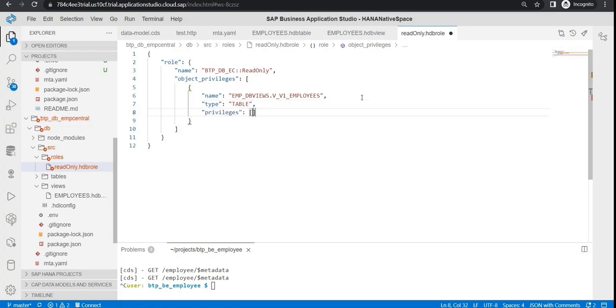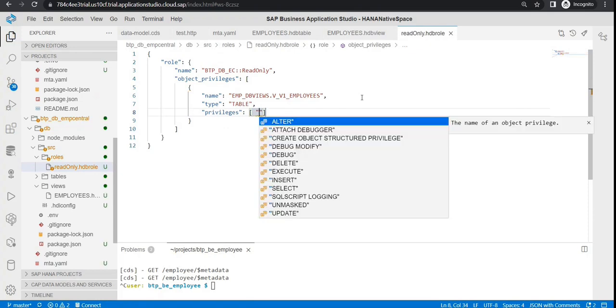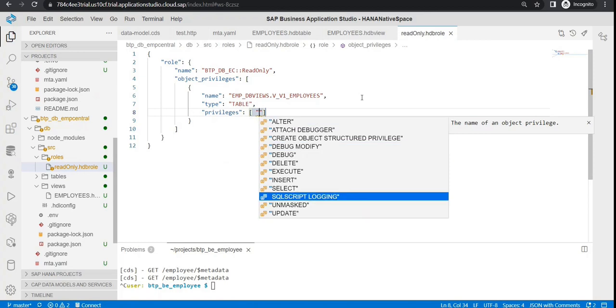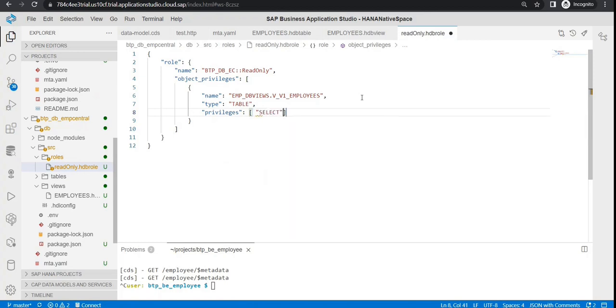Now you do have to specify privilege, like what all things you want the consuming application to do. You do have multiple options. If it's a read role, I want the consuming application to only be able to select the data. That is the purpose of a read only role: whoever is consuming this particular role should be able to just select the data. He should not be able to do anything else. So that is the meaning of a read only role.